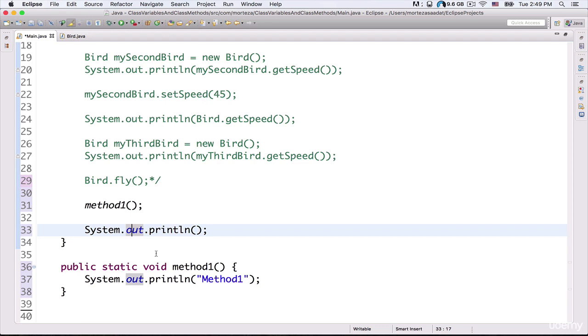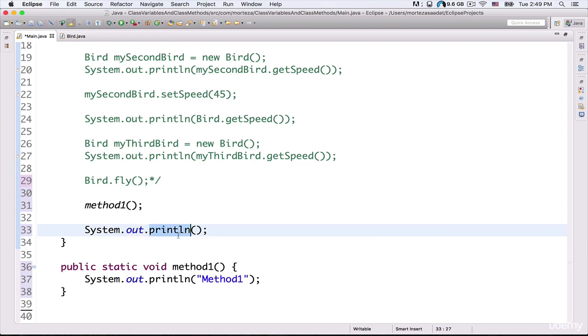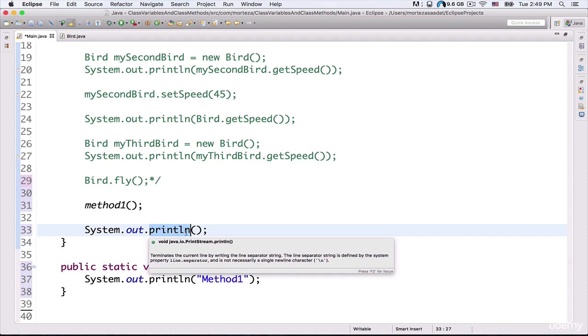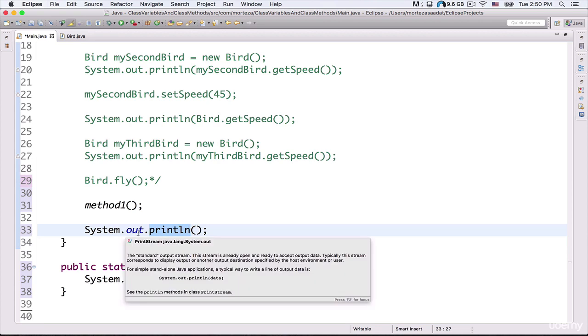Now as you can see here, we've got this println method because there are parentheses after this println. This println is a method. This out is a static variable belonging to the class system. But now we can see that out must be an instance of a class. Why? Because it is invoking the method println. So this out here must be an instance of a class.